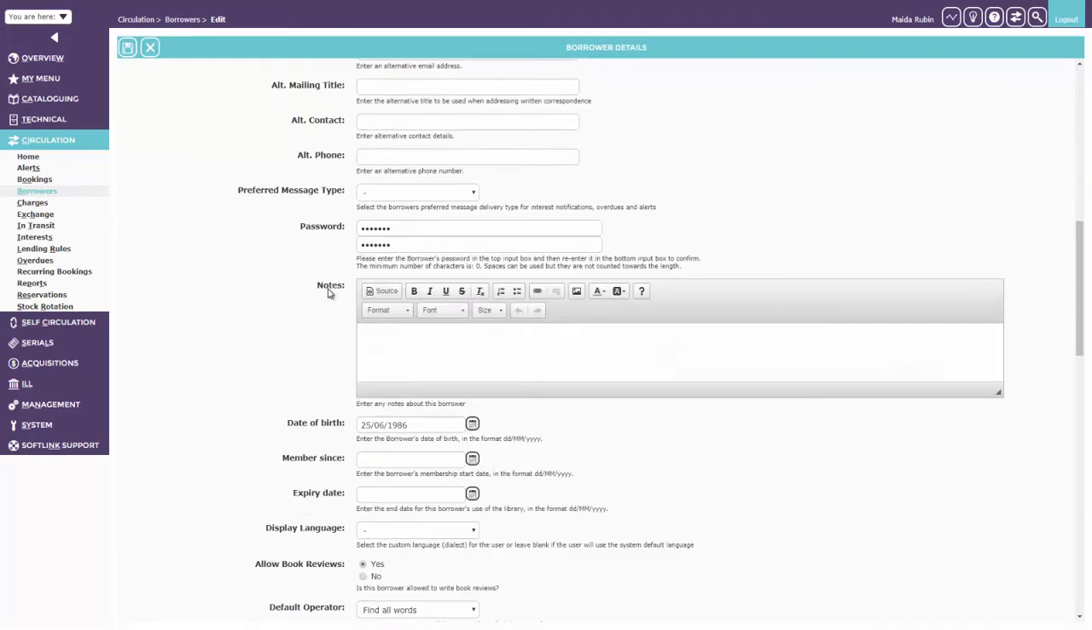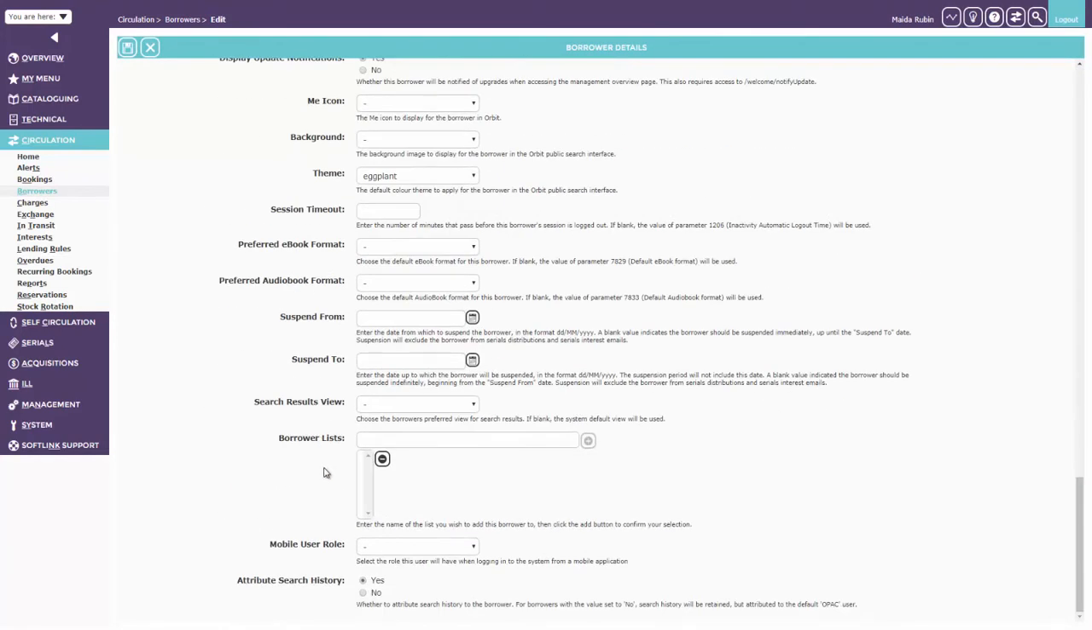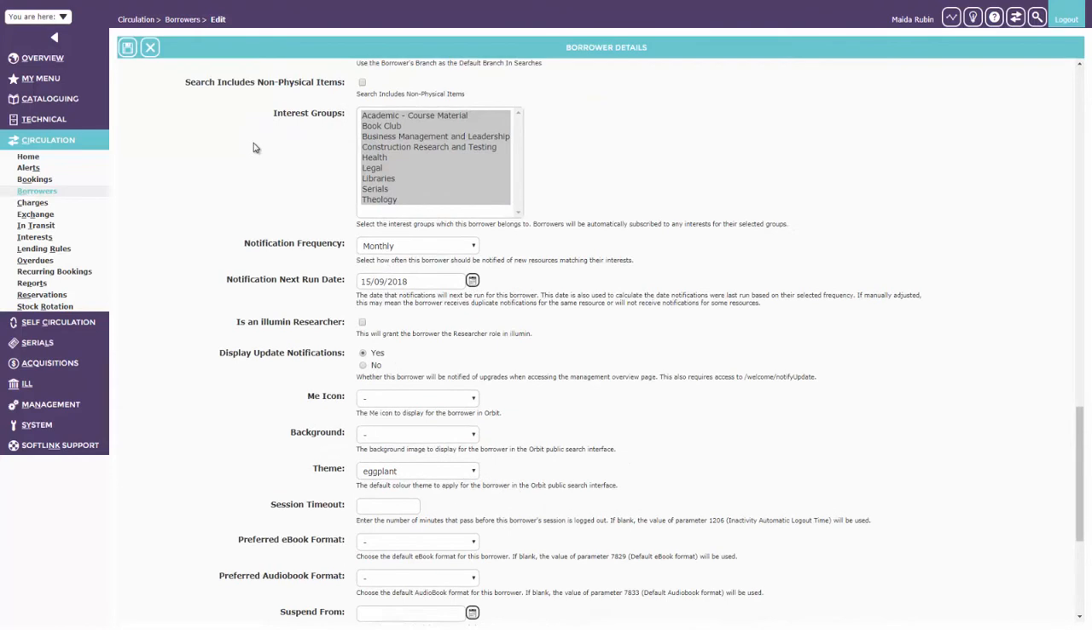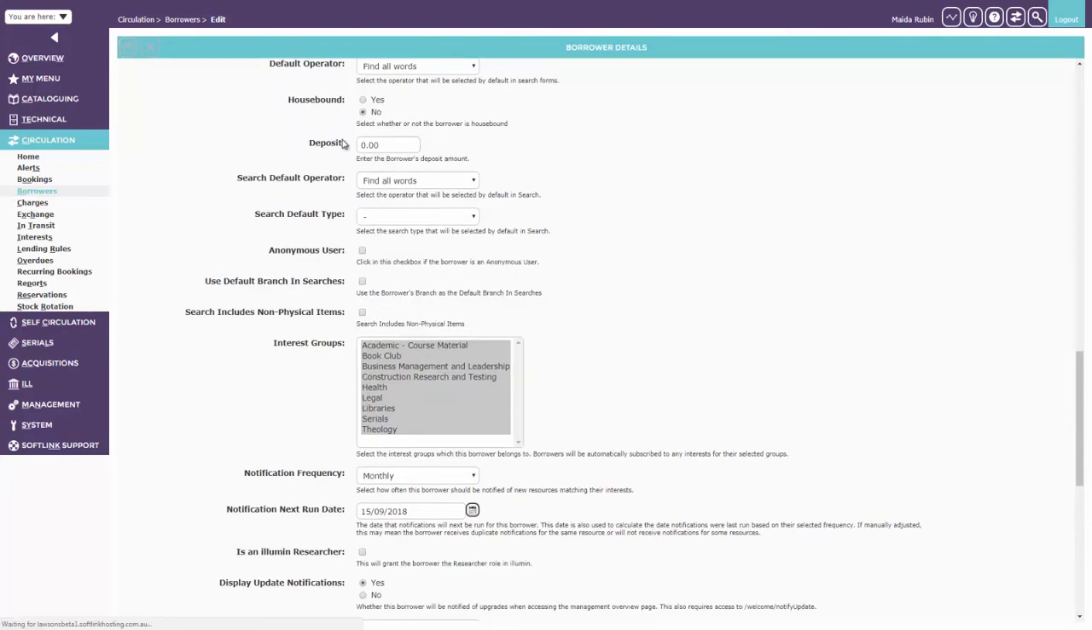And that field is wherever you would like to position it, but it's called Attribute Search History. It's set to yes, meaning that yes, if Angela searches, you can attribute her searches to her. But for any given user, you can set it to no. We've given you the ability to have a default for new users. That's parameter 3332.